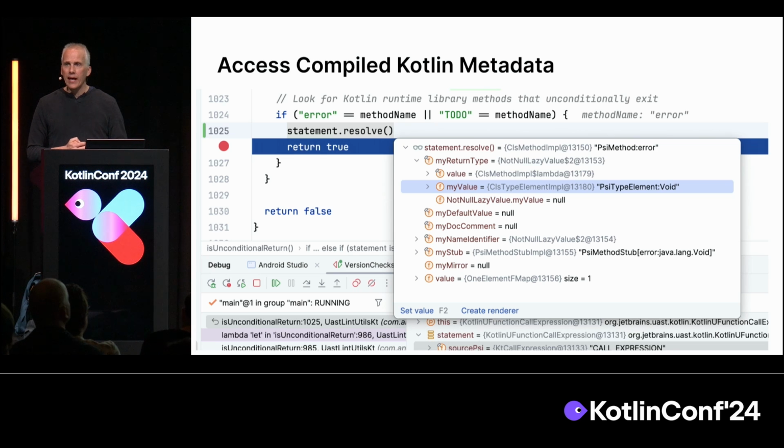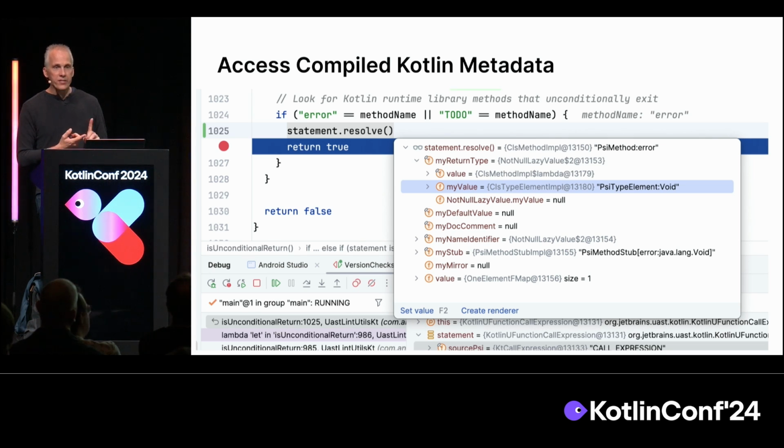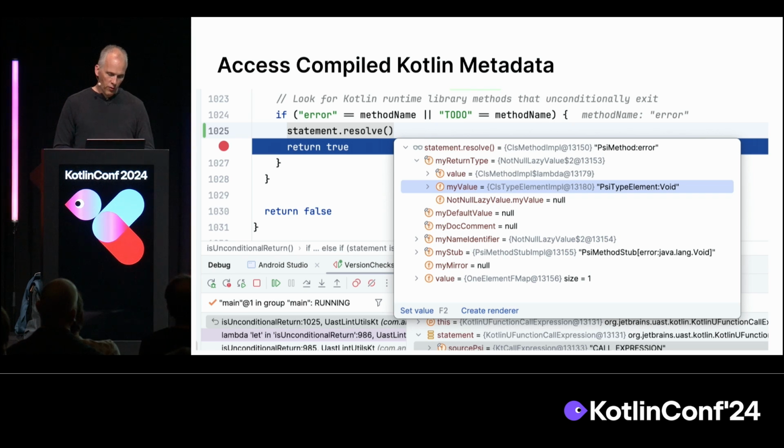Another big advantage of the Kotlin Analysis API is that it gives you access to reason about compiled Kotlin code in the same way that the compiler does. So normally, when you resolve with UAST, you get a plain PSI method back. You can see that here from the debugger. We resolve the error method in the Kotlin standard library, but it's just a PSI method. It's not a KT element. So it doesn't have all the Kotlin payload, special modifiers, whether it's inline or infix, default parameter values, and all that. So you can see here that its return type is void, and we know that should be nothing, right?